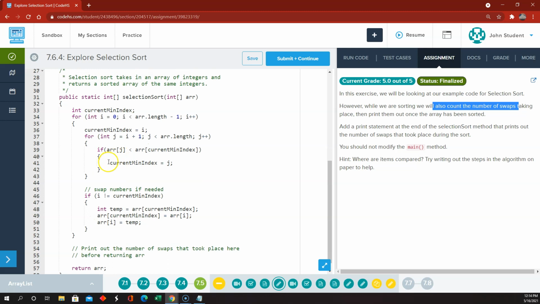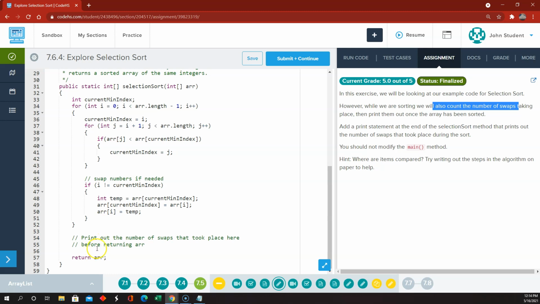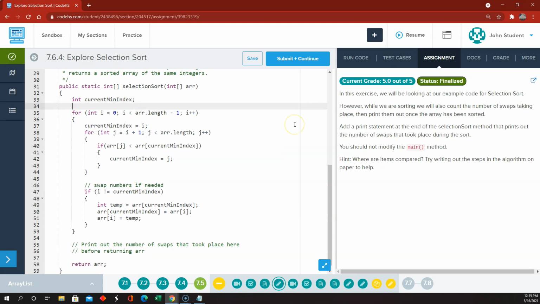So they already created the algorithm called selection sort. And it says right here, print out the number of swaps that took place before returning the array. So as we're going through the array, right here you can tell by their comments, it says swap numbers if needed. But also this little helper variable temp is kind of the tip-off that this is where the swap is taking place. Save current minimum index into temp, update the array at the current minimum index, and then I equals temp. So we need a little variable to count the number of swaps.